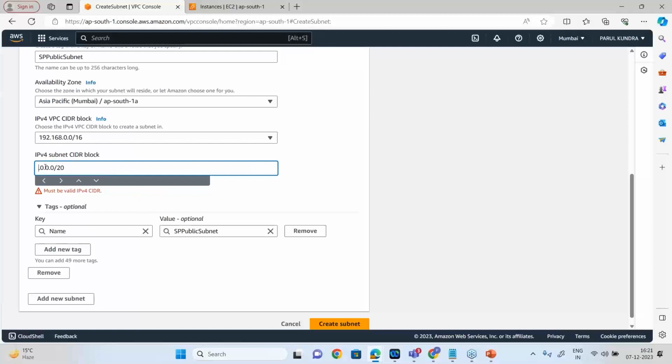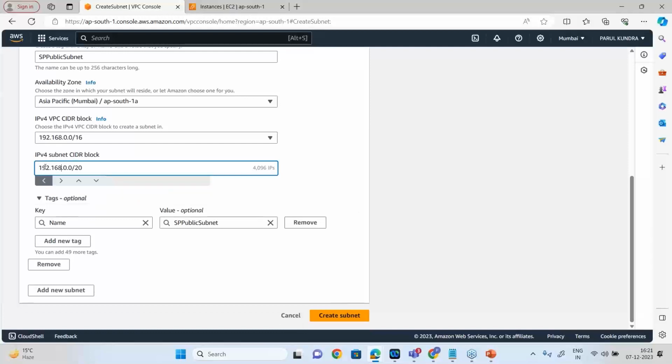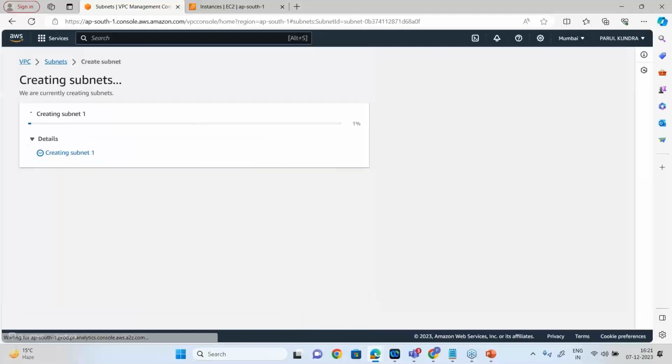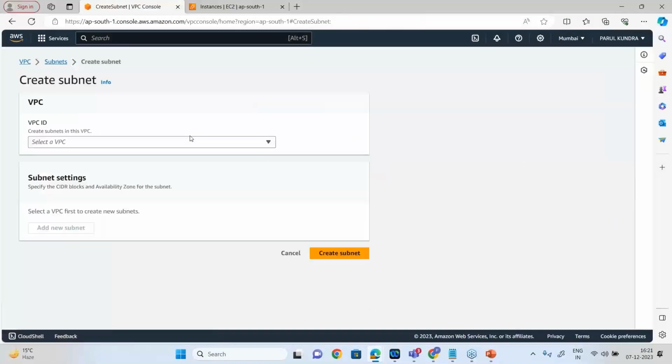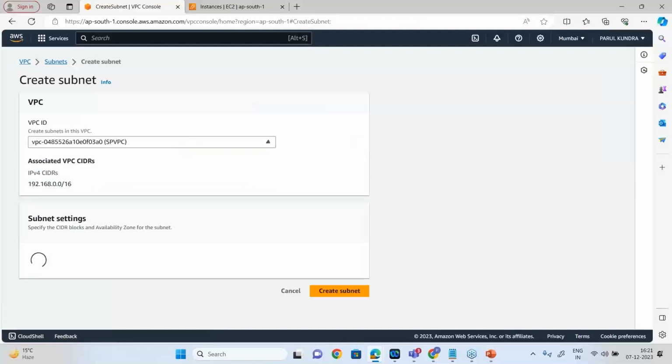I will only follow 192.168. This is what I wanted to go with. Now I'll create a VPC subnet. So I'll click on create subnet. So one subnet is created in the SpringPeople VPC. I'll create one more subnet. So which VPC? SpringPeople VPC.